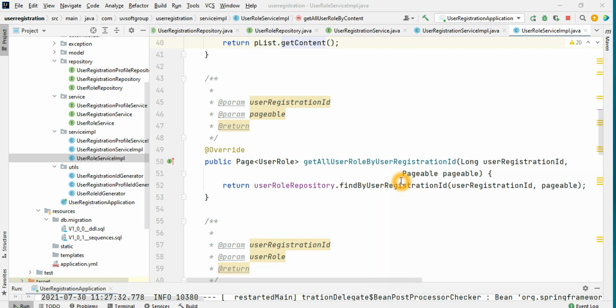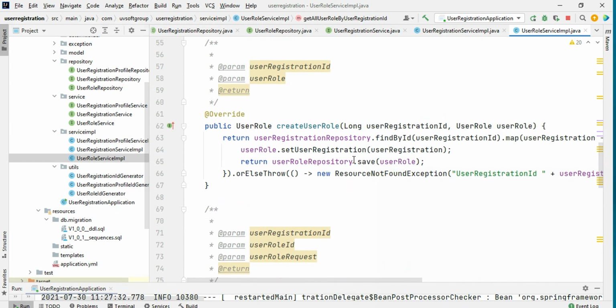So we find all the user roles by user ID. We pass the user ID, and then we find all the respective user roles for this user ID. Here is where we create the user roles. We need to pass the user ID, and after we find the user, we map it, set the user, and the respective user we are looking for, and after that we save the user roles.